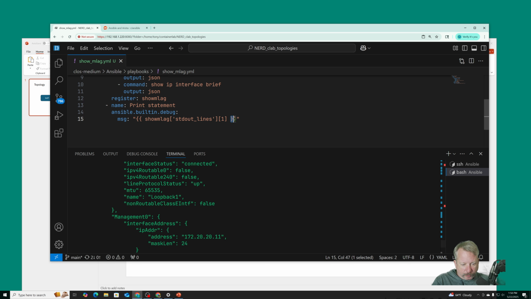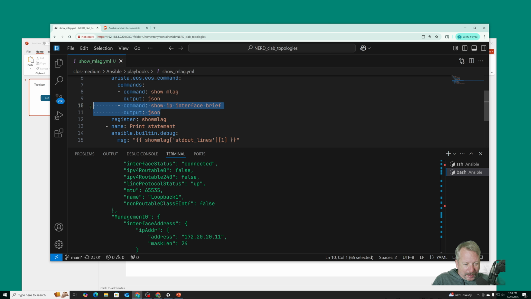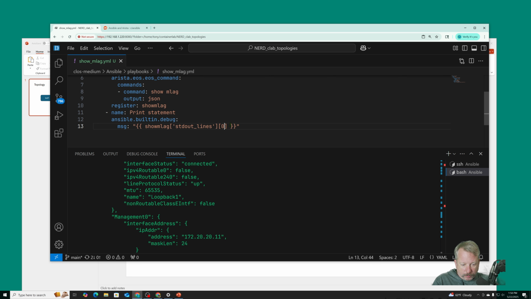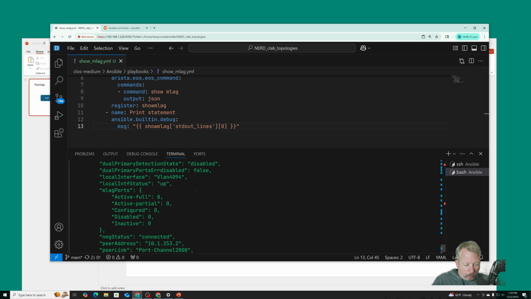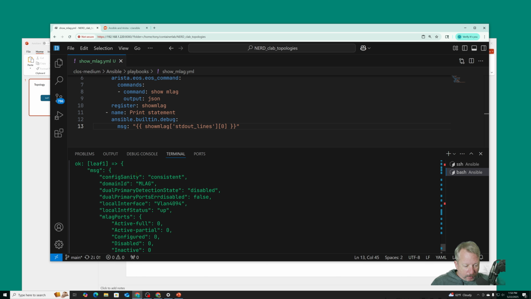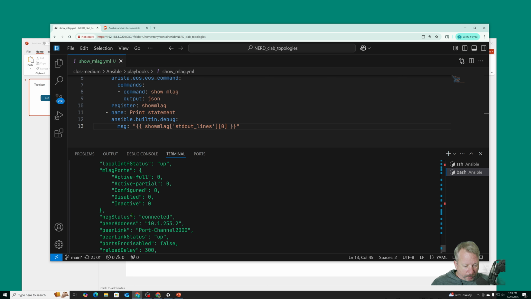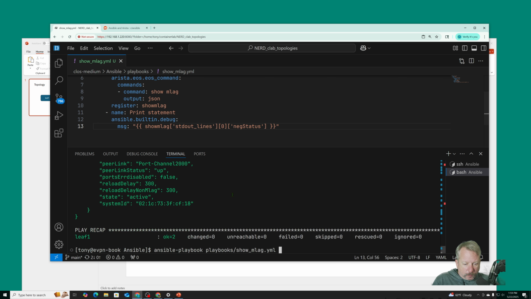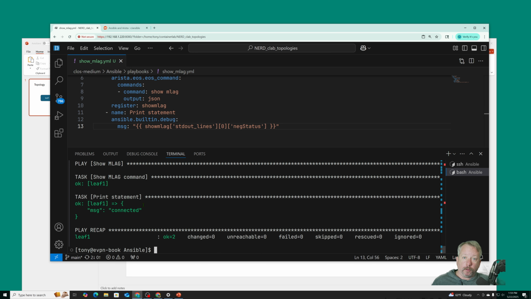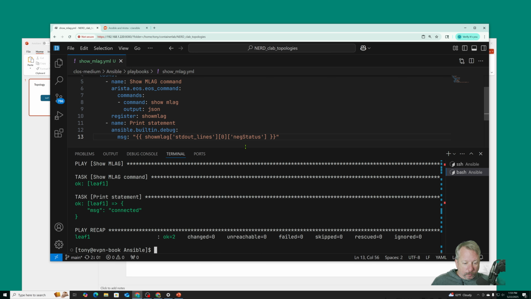Yeah, I'll show IP interface brief. So we're just going to go back to mlag. And now we need to specify the first one. And now we can look into the structure to see what we want to get. And the next one, we can just specify a key. And the key will be negotiated status. I think that's probably one you want. And then that should give us connected. No, there you go. So that's how you interpret and run these commands.